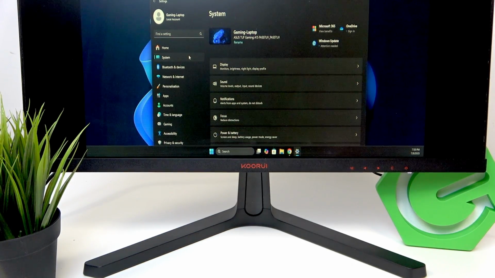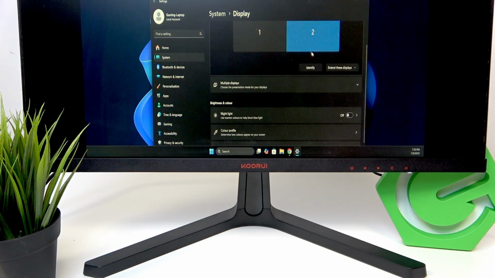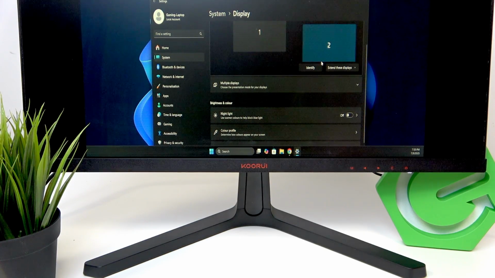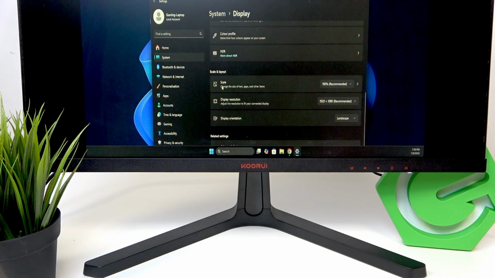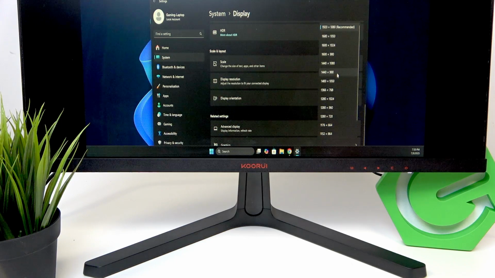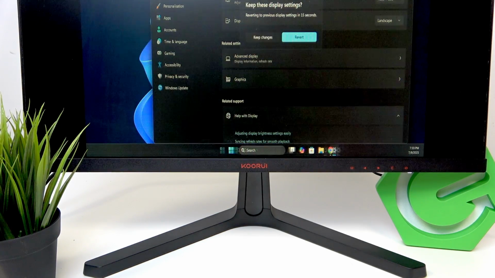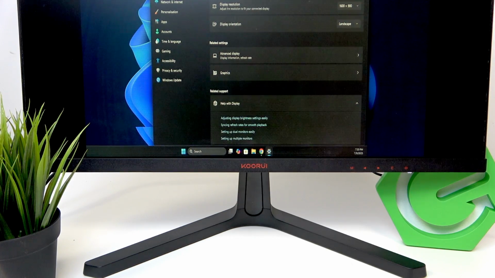So if you don't like it, you can simply go to system, go to display, and select the display you want to adjust it on. Of course, the number 2 is my KOORUI. You can identify it as well with the identify button. You can see it's number 2. And now if I go to display resolution, I can set it to something that matches the 1440, maybe not that, but yeah, there will be something that will match it.